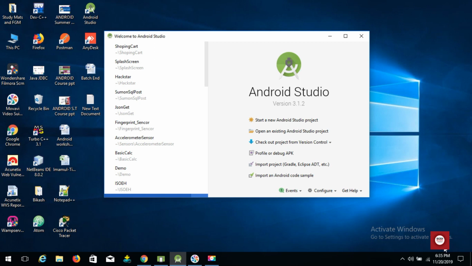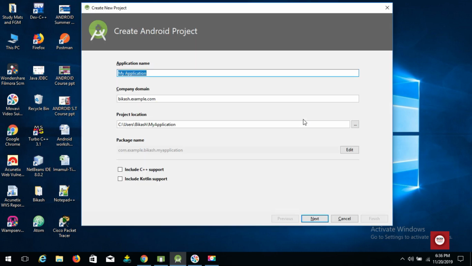Hi guys, this is Imamul Haque and today I will show how to create navigation drawer activity with fragment calling in Android Studio. For that purpose, you have to create a project for navigation drawer activity.